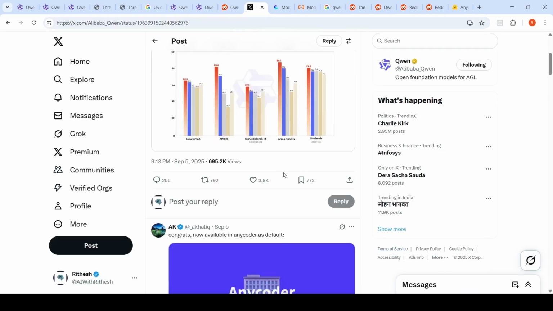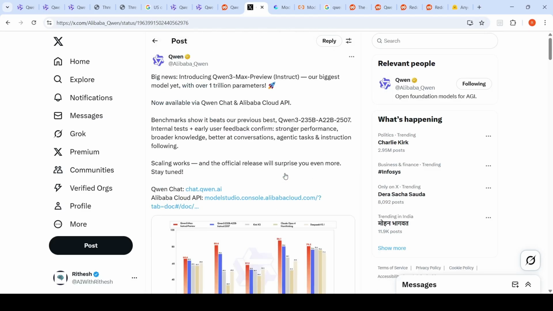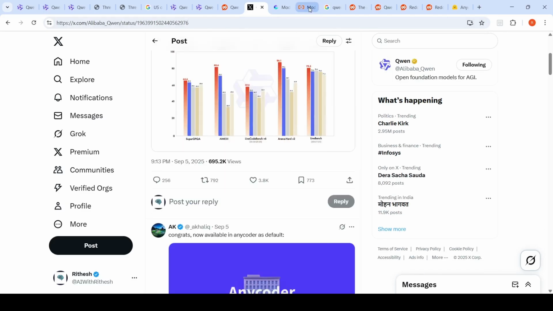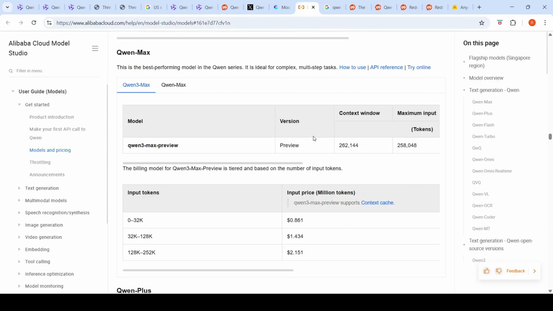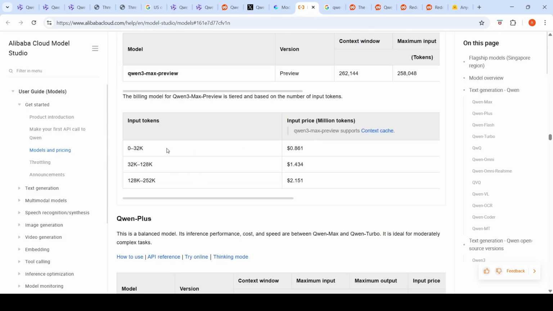I think the same figure is present over here also. This model is available on OpenRouter as well. And the pricing for this model is something like this, right? I think it has a context of 252K input tokens. And based on the input token size, you have this input price per million tokens. So 0 to 32K input tokens is 86 cents. 32K to 128K input tokens is $1.4 per million tokens. 128K to 252K input tokens is $2. This pricing is somewhat close to frontier models.